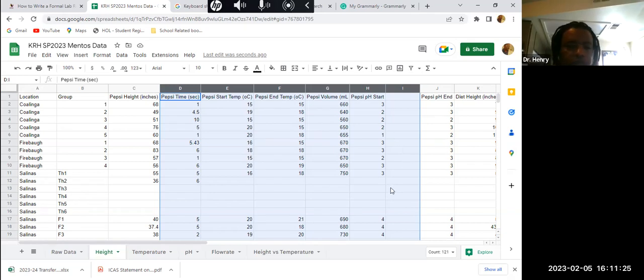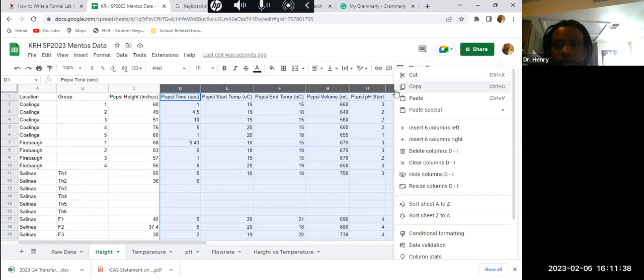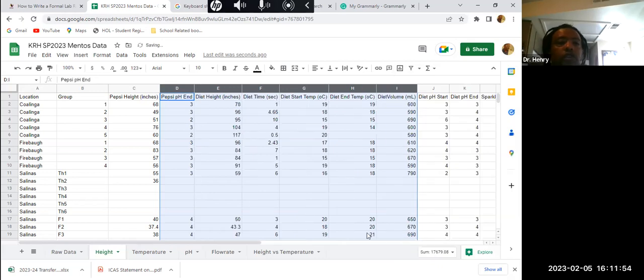Let's see. And then I'm going to left click. So now it tells me I can delete columns. I can delete columns D through I. So I'm going to go ahead and delete columns D through I. So by selecting delete, it'll delete those full columns.